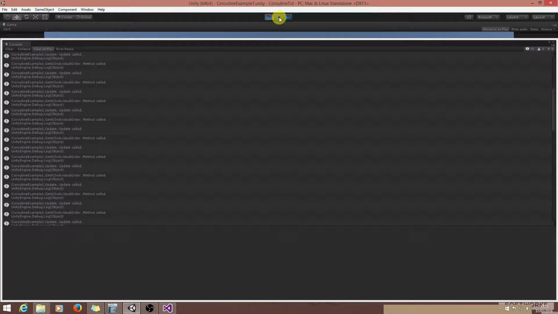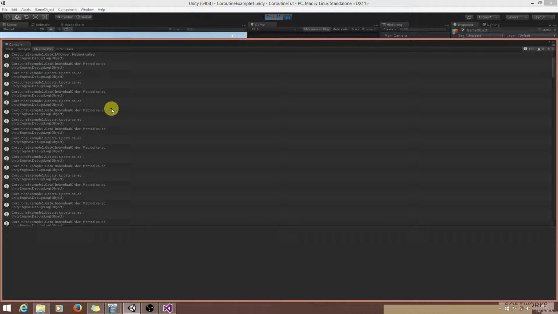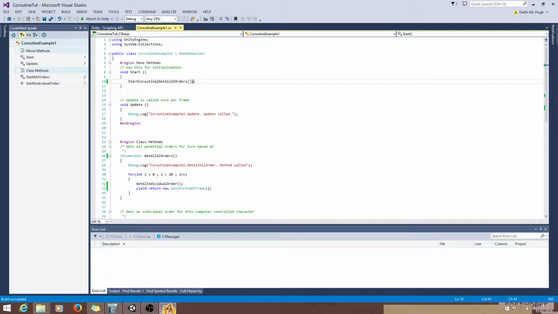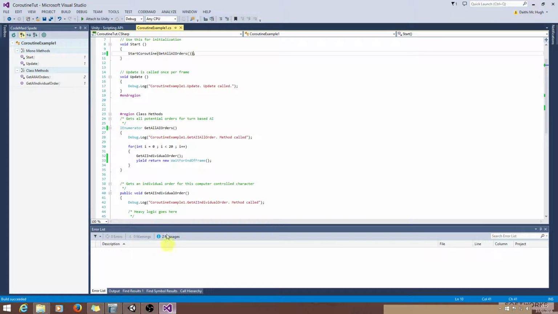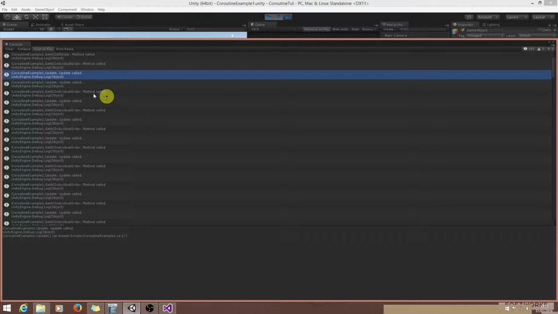It's definitely run its course by now. So what you can see here now, it's called get all AI order, which is now a coroutine here. It has debugged information from get all individual order, which is here, and then it has called update. I'm not quite sure why it's called update twice the first time. It's not really a huge concern.